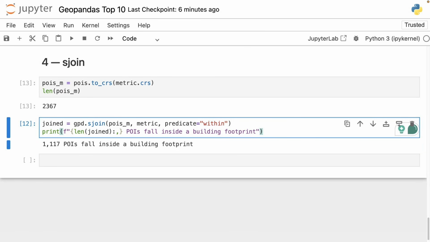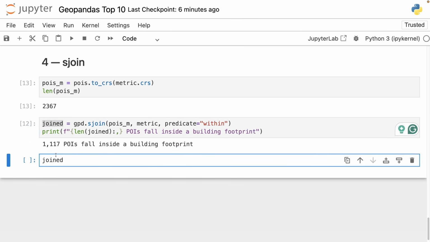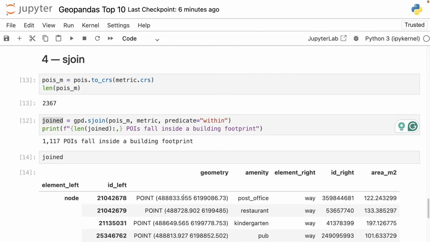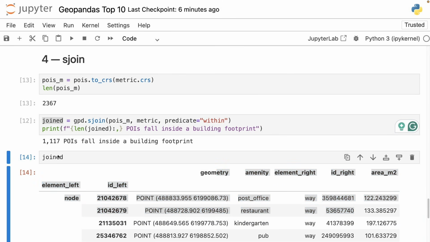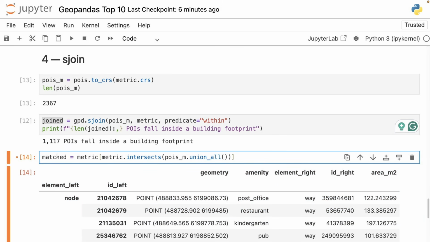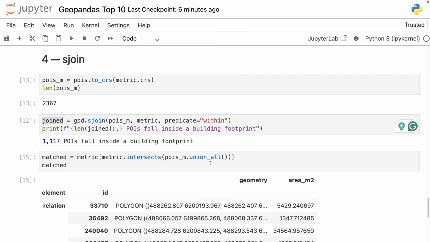A quick note, this data is coming from OpenStreetMap, which means that this is community sourced, so probably not all of them were properly cleaned or cleanly assigned to the database. That's why there are many POIs outside of buildings. Here, the joined table is going to be a set of points, so these are the POIs which are within buildings, but I want to show you which buildings have POIs, so which are the matched buildings, which is going to be a smaller data frame.